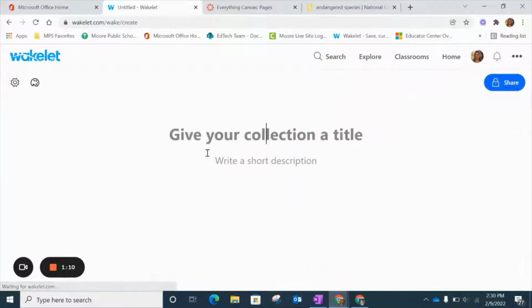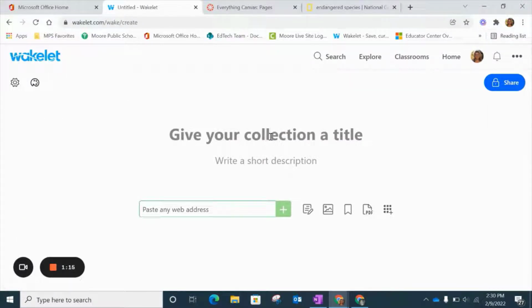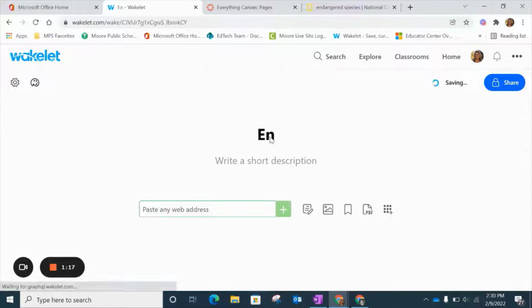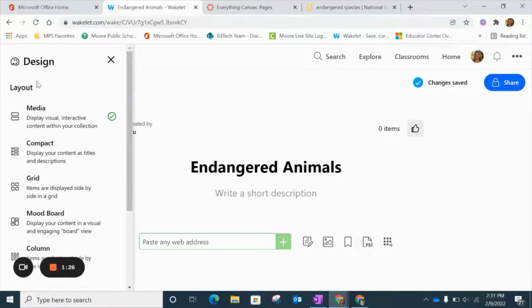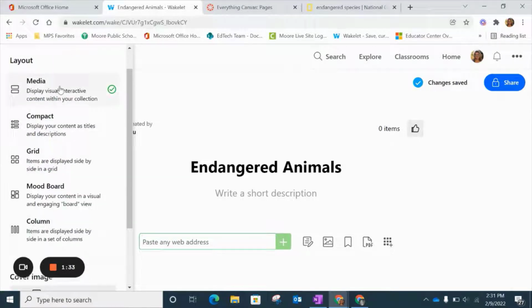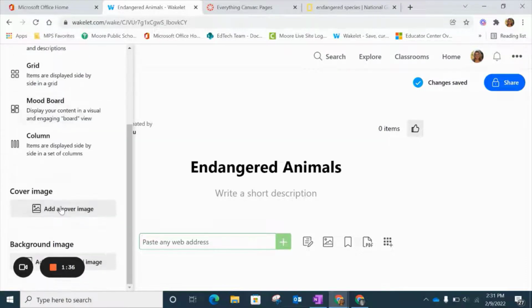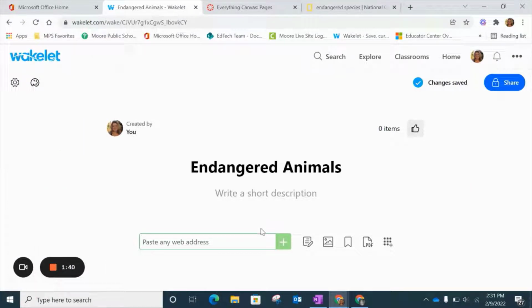Let's click the plus button. And I'm going to go ahead and name my collection Endangered Animals. And as you may have noticed, this design studio pops up. I could add a cover image, but I'm not going to do that right now. You can also decide how you want your media to be organized for you or your students to access. We're just going to go straight to adding a link.